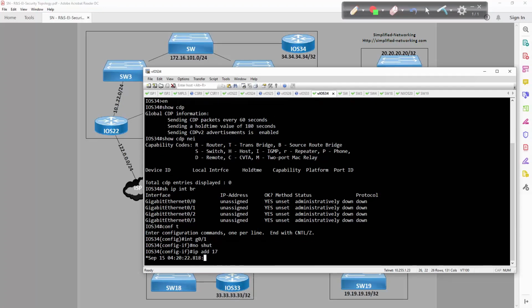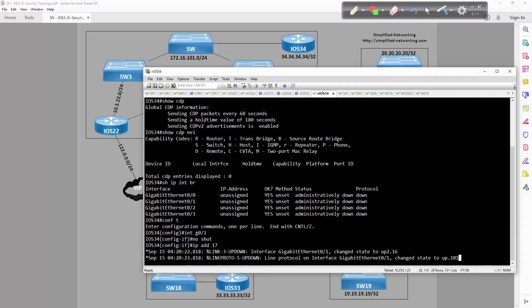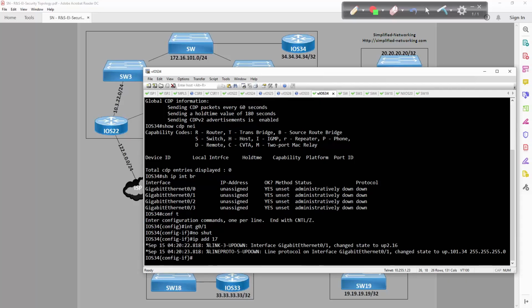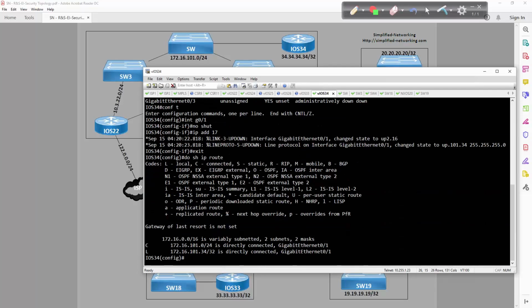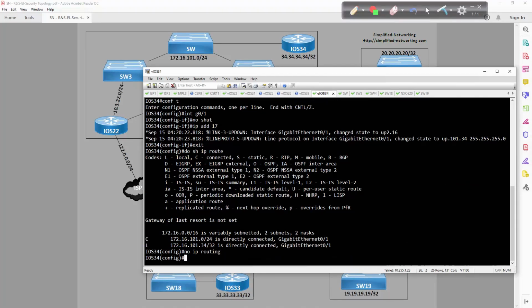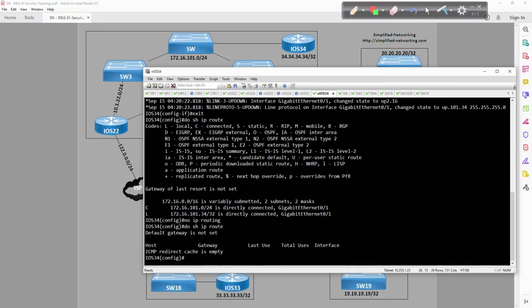In this case, it's going to be 172.16.101.34/24. So there's that. And I'm actually going to turn off IP routing on this guy. So do show IP route. Routing is enabled. So I'm going to type in no IP routing. Normally that would be a bad thing and you wouldn't want to turn that off, but I'll explain to you guys in just a moment why I'm doing that.